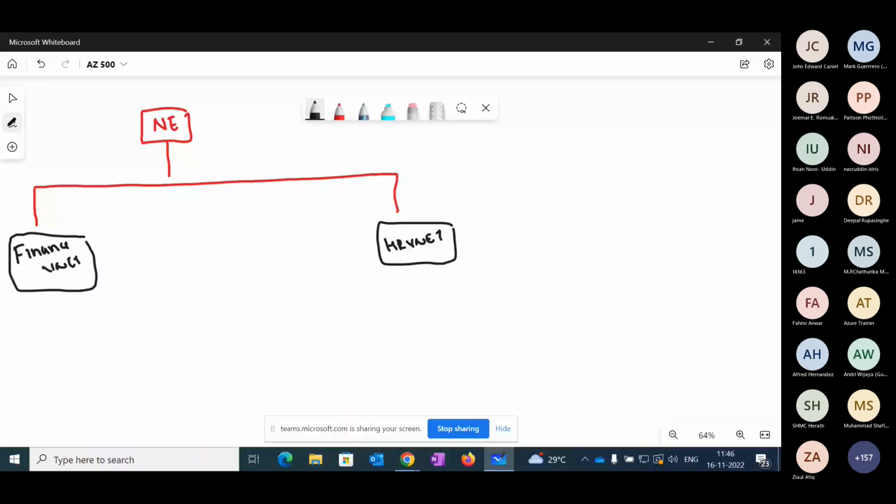In the Finance VNet, which computer had you connected? You connected VM1. In the HR VNet, which computer had you connected in the past? In the HR VNet you connected VM4, I believe. Yes, in the HR VNet it's been connected to VM4, right?